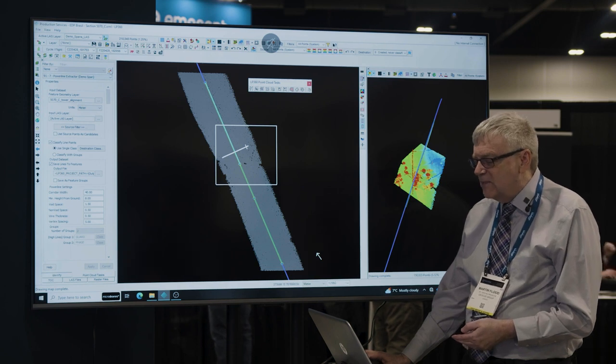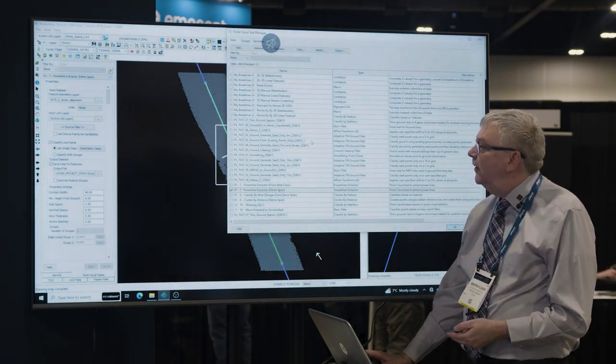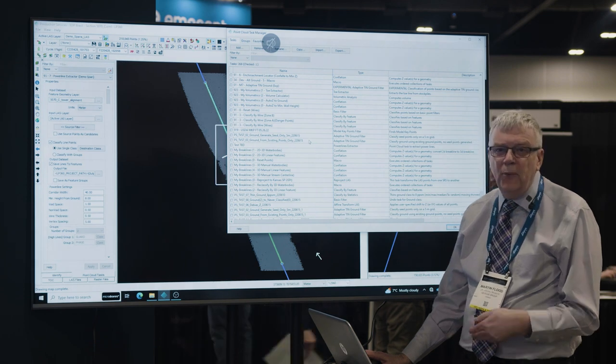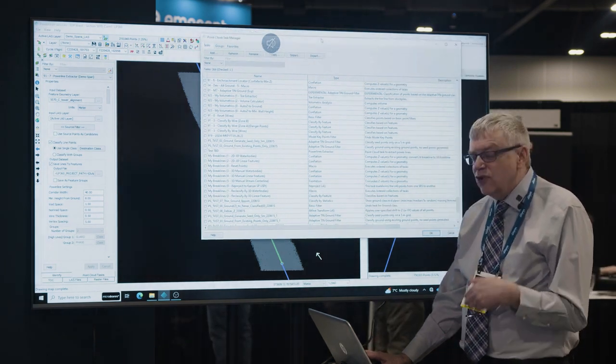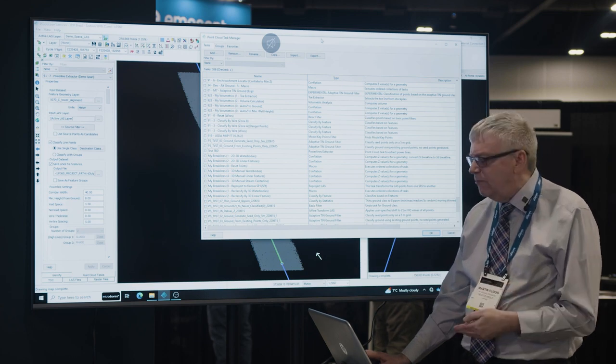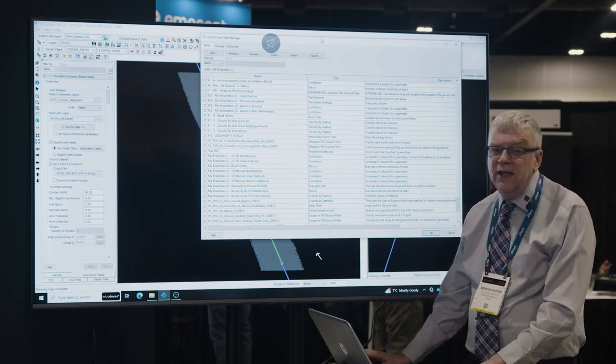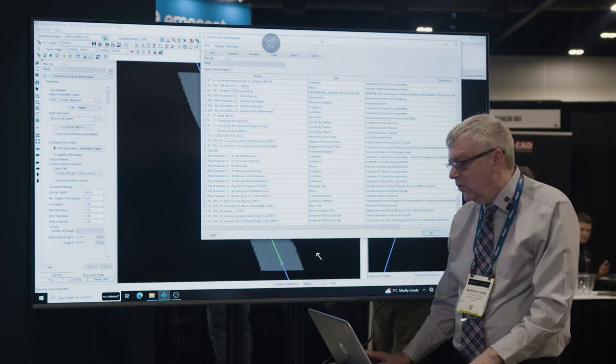We have a point cloud task manager here. I have a very large collection of tasks that I've built up over the years. Most users would not do that. But you can take these point cloud tasks. You're not locked into our logic or our set of parameters for using them. You can basically create your own tasks.